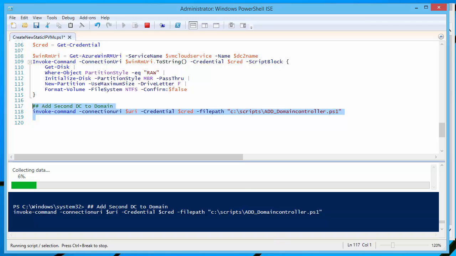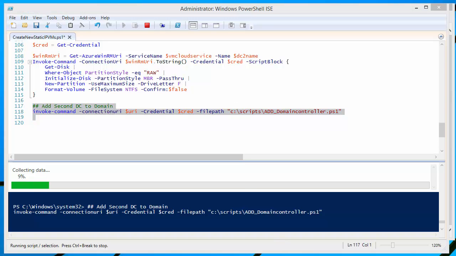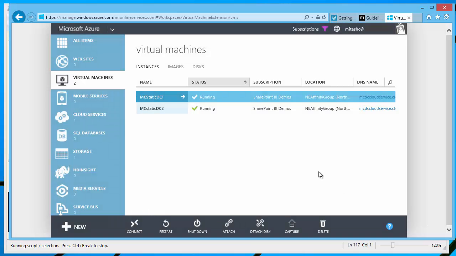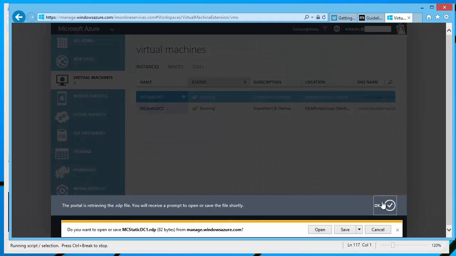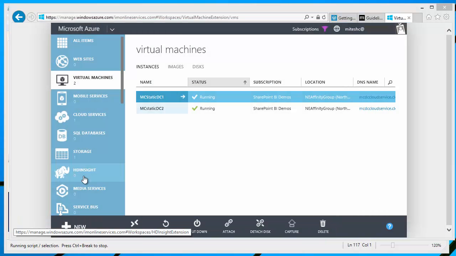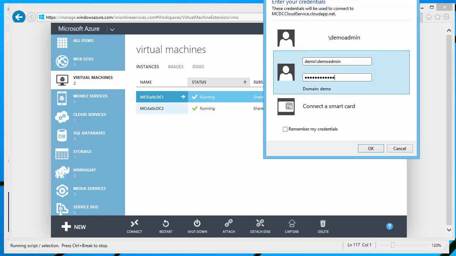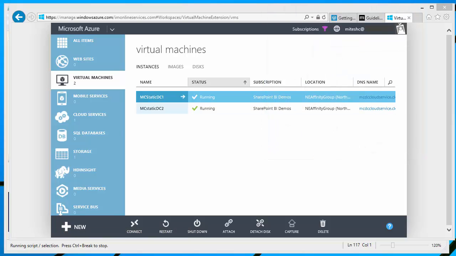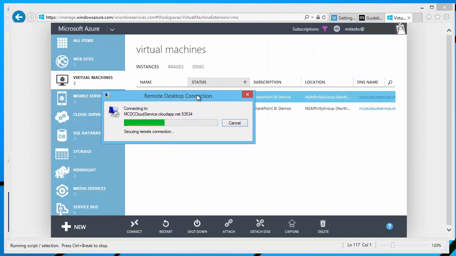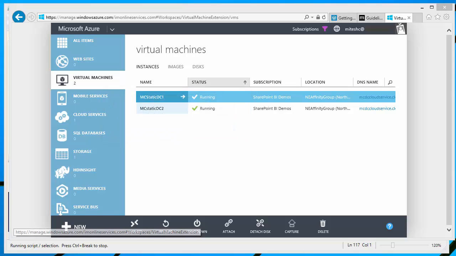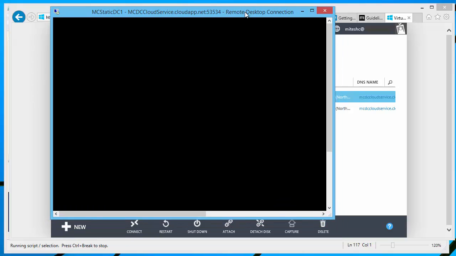And then let's log in to the first domain controller, which will have restarted. Log into that. So you'll notice I'm logging in using demo admin this time, rather than just admin by itself like it was last time, because that's our new domain. So that should connect. Yep, there we go.